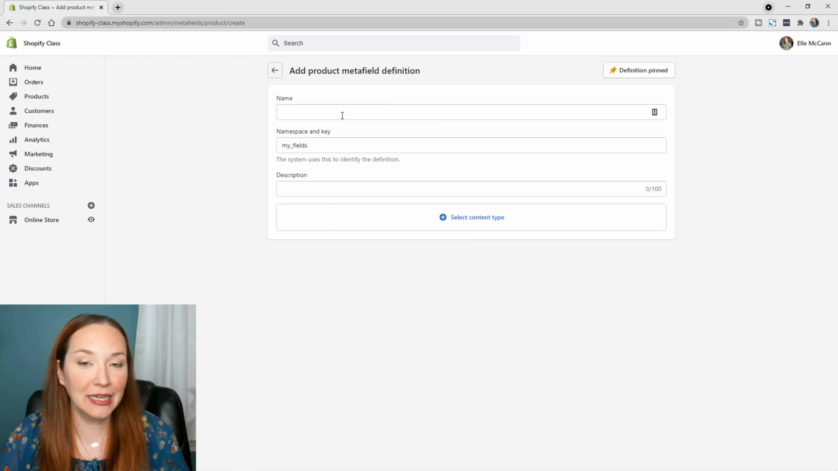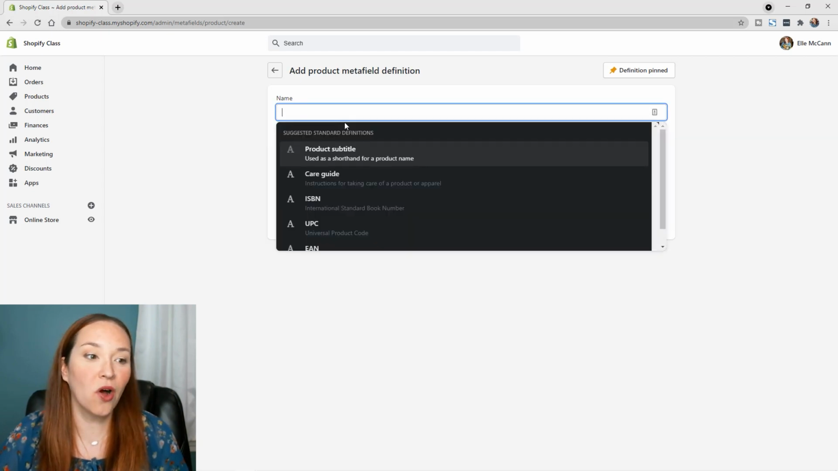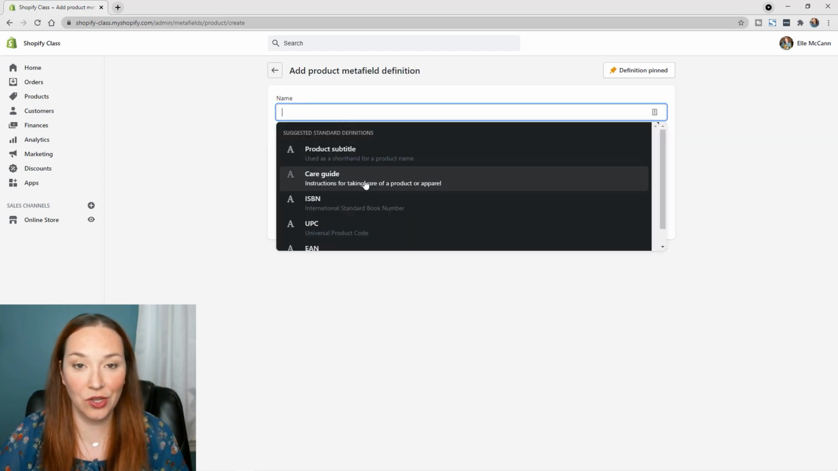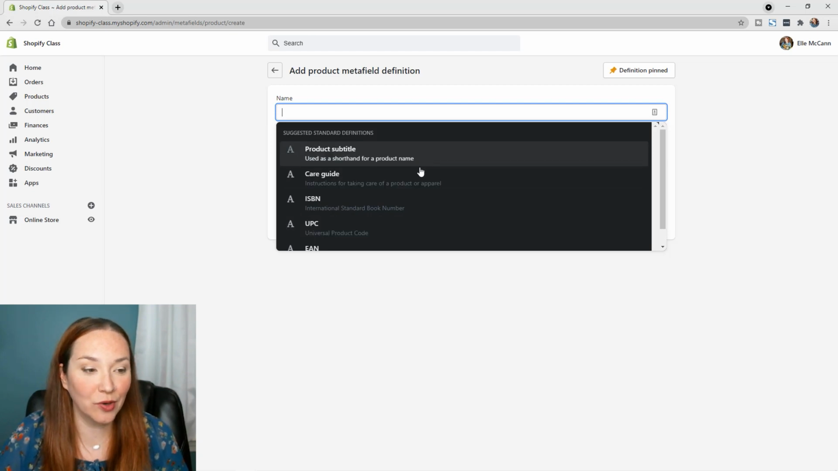And then let's click into this name field, and you'll see all of these standard definitions that you can use. So I do recommend trying to use a standard definition. You can create your own and name it whatever you'd like. However, the standard definitions are going to work universally across your Shopify store, so it can be really helpful with other apps to have that connected in. So you can see here there are a lot of different ones that you can go ahead and choose.